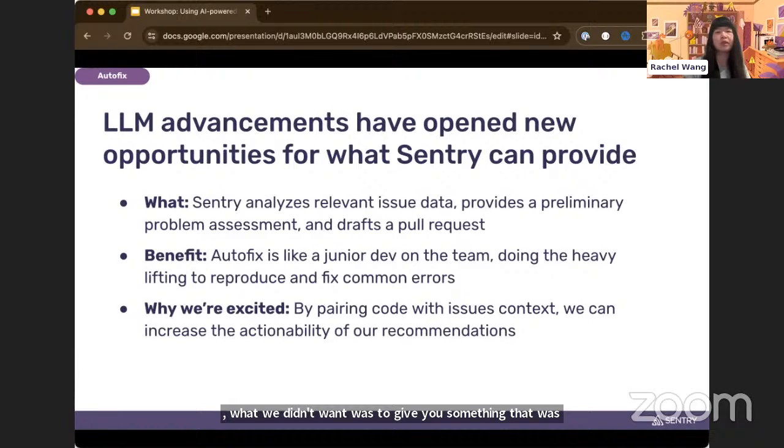But what we're seeing with the advancement of LLMs is that those advancements have opened up new opportunities for what we can provide. And for the first time, the technology has evolved to a point where we can make really great recommendations on root causes as well as fixes. And that's what led us to invest in Autofix.